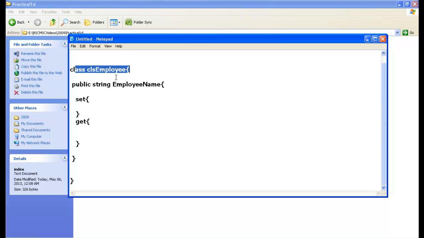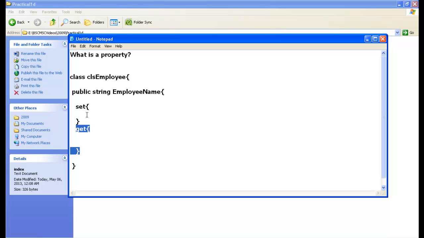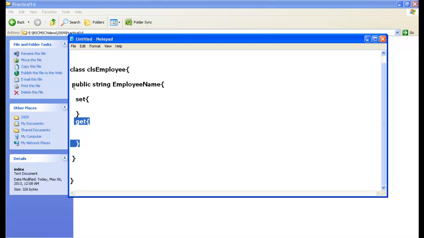As you can see, class Employee has a property EmployeeName, and that property has two methods, get and set. A property can exist with only one of set or get. If I remove this also, it can work, but there needs to be at least one. Either a set has to be present, or a get has to be present inside the property. Then only you can use that property for reading and writing the values. As I told you, the get method helps to read the values, and the set method helps us to write the value. So this is the basic syntax of a property having get and set methods.